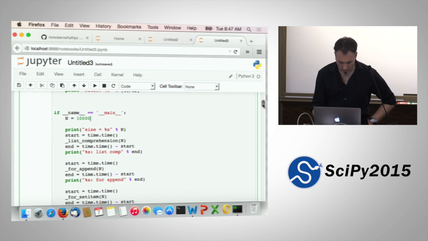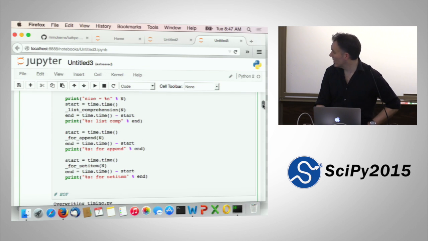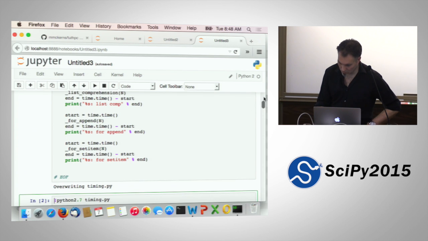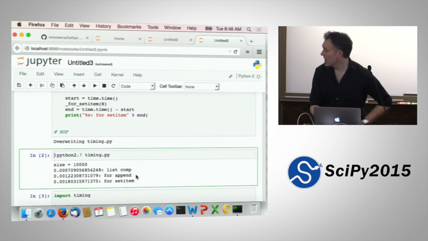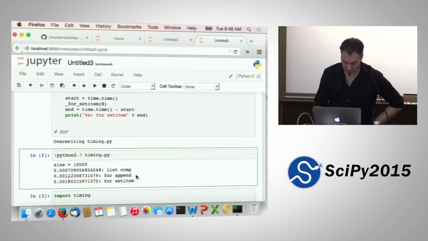Okay, so then here I have the main part of the code, and we aren't apparently going to be using the decorator right now, but we'll do the simple one first, which is time.time, do the list comprehension, time.time, do the append, and then we'll look at the results. Now, what I found for my own case was that list comprehension was the fastest, set item was the slowest, and there was append in the middle. Okay, so that's good.